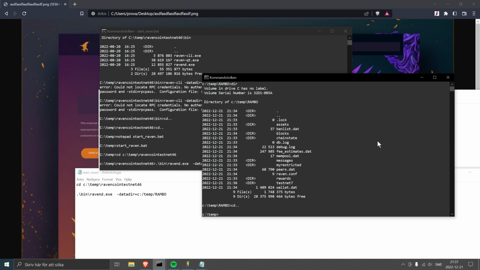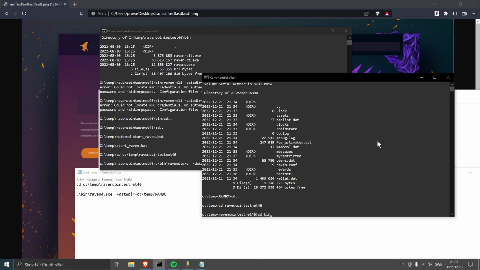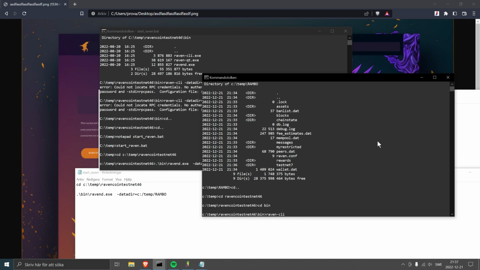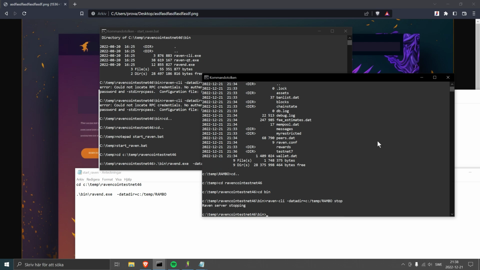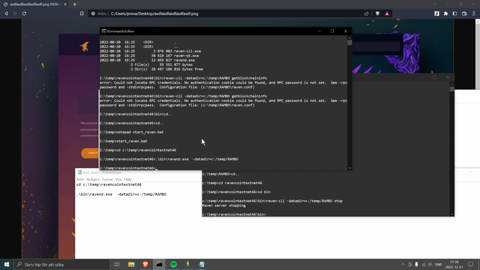So what we can do is go to the binaries. And we say raven-cli datadir equals temp Rambo stop. Means please stop. Raven is stopping, and you will see that this process will now stop. It stopped. Very nice. So now you see how you can start it in daemon mode, and you can communicate with the CLI, and that works.